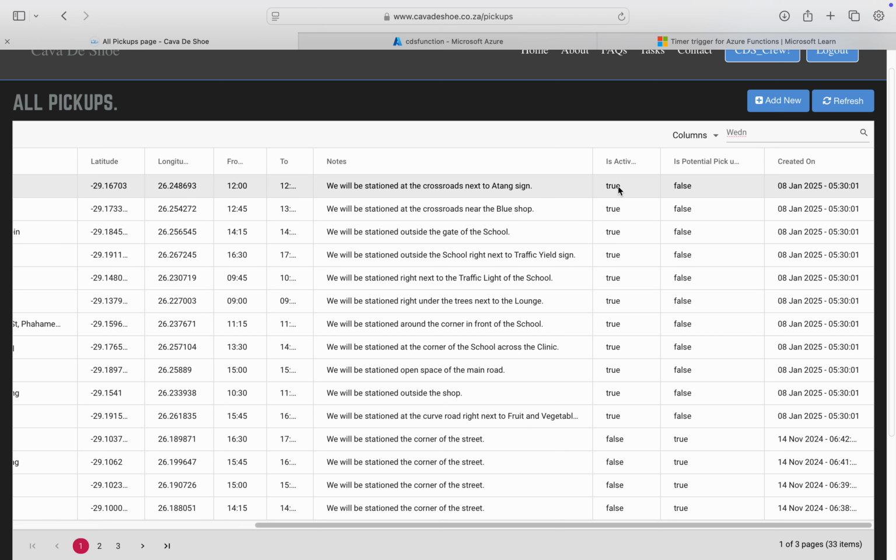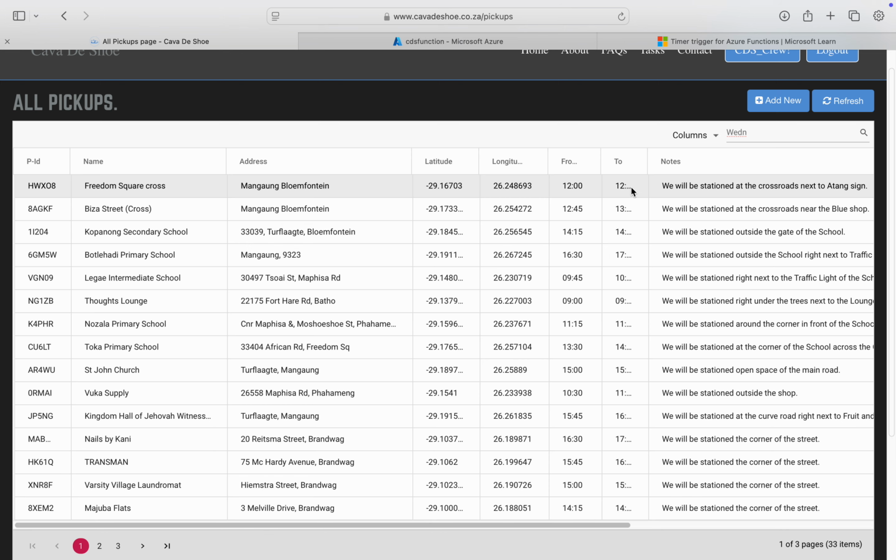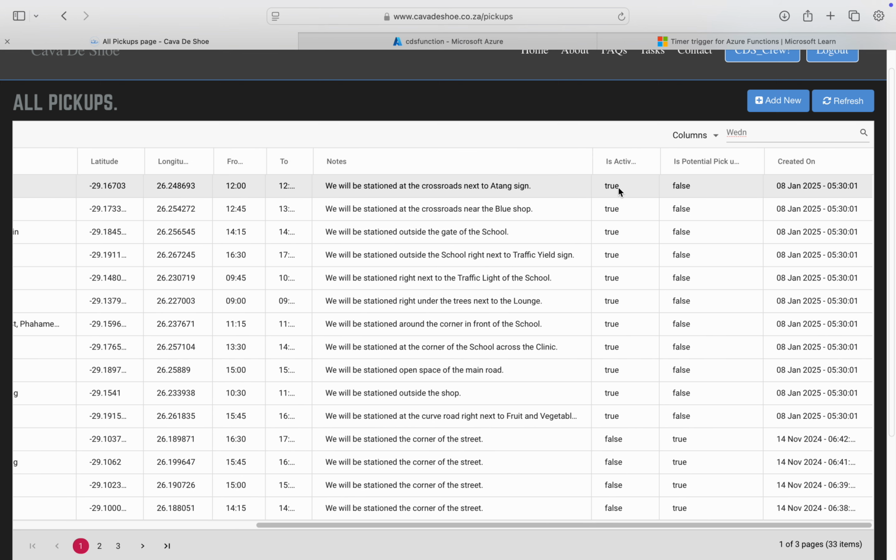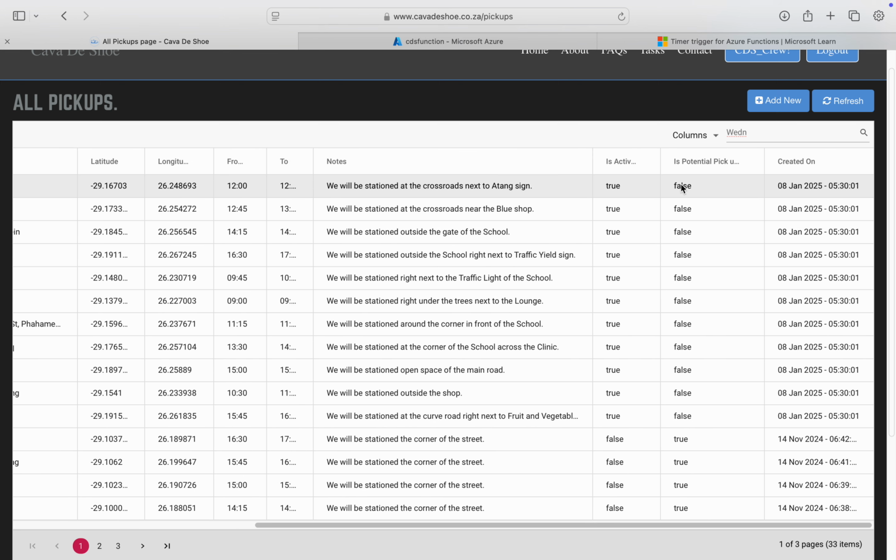So if it's active, that means we're going to be there today on Wednesday. But this cannot be a potential pickup. An active route is where we definitely want to be on that particular day. But there's also a potential route, that means a potential pickup, where we are planning to be there sometime in the future. Hence, they cannot contradict themselves, like this particular one, Freedom Square Cross. We're going to be there, yes, but this is not considered a potential pickup.